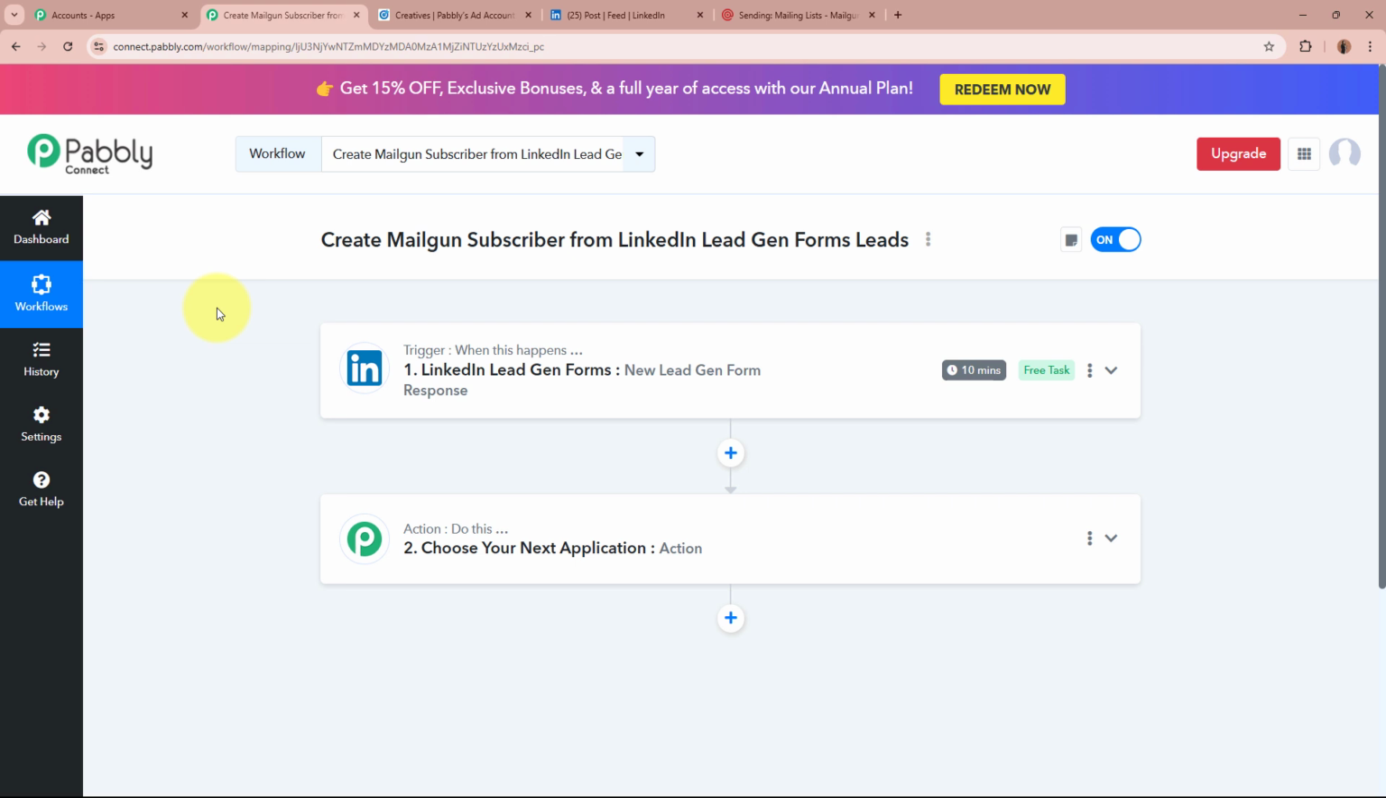But if the response is not instantly captured, then do not worry, as LinkedIn lead gen forms is a polling based application. Over here, you can see it says 10 minutes. This is the polling duration. That means every 10 minutes, whenever there is new data captured by LinkedIn lead gen forms, it is going to send that data to Pabbly Connect. And if you want to make any changes in this trigger time right here, click on these three dots and click on this set trigger time button right here.